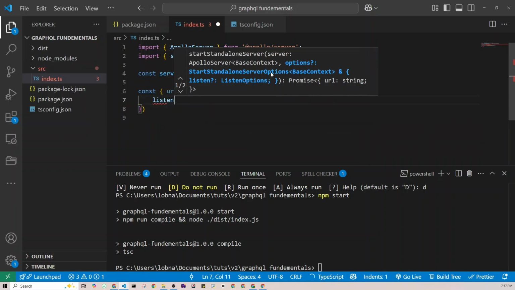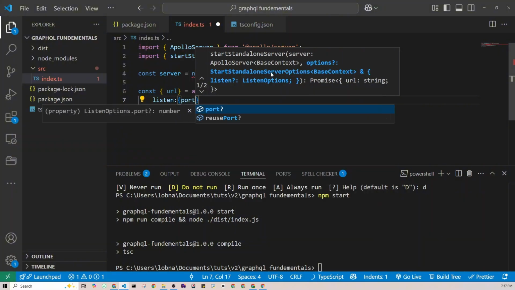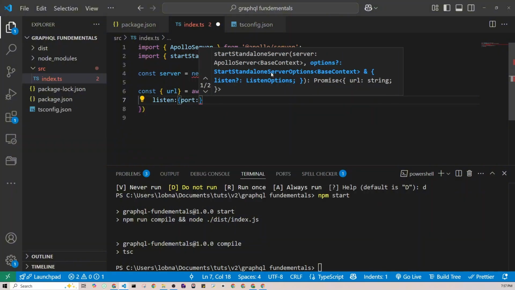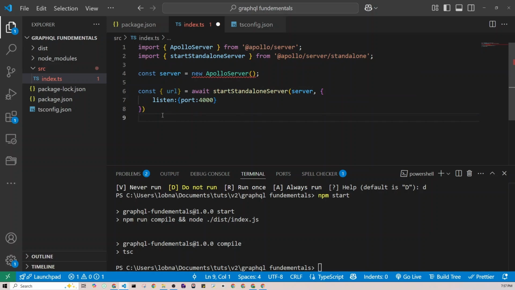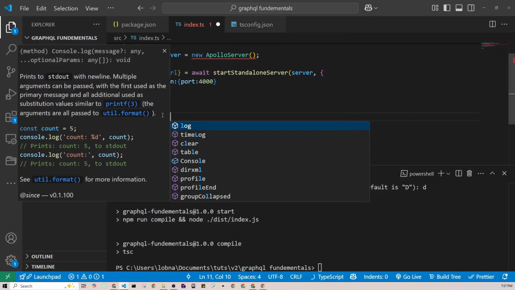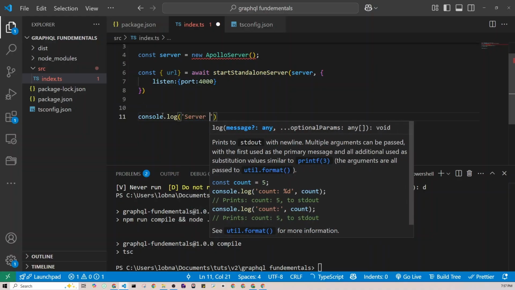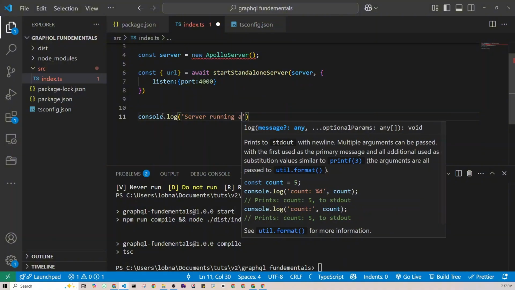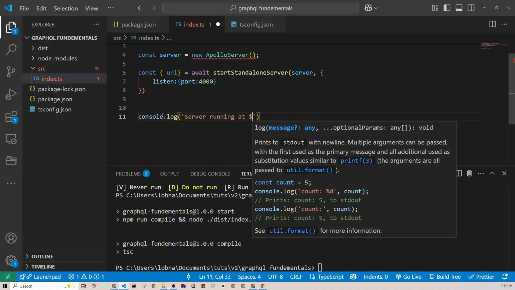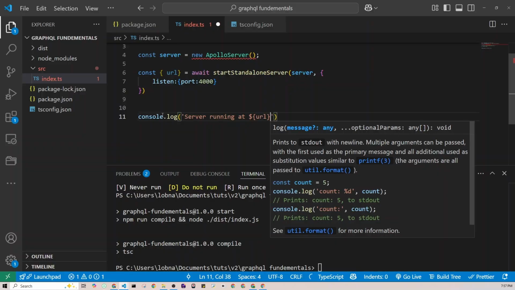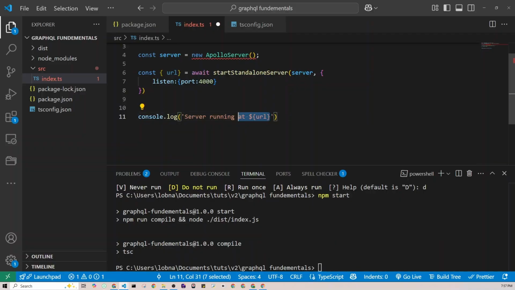One of them is to which port we'll be listening to. So I'll use listen property, and then I'll pass on a port property. And you can pass any port number you like. I'll pass 4000, which is the standard one. Okay. Now, if I go here, say console.log for now, and I will say server running at, and I can pass the URL that I am using. And because I want to read this as a variable, I will use the backticks.